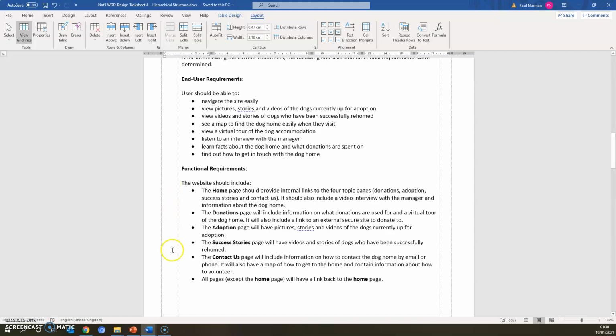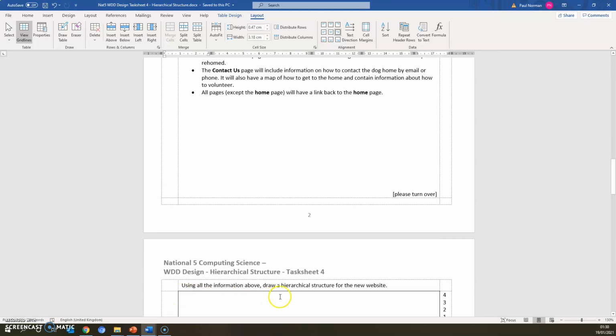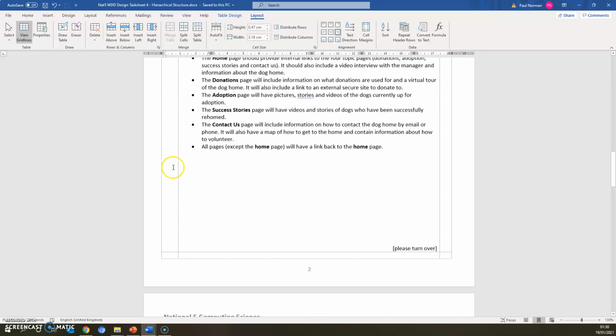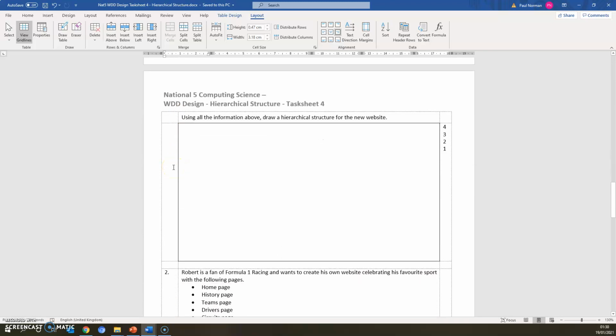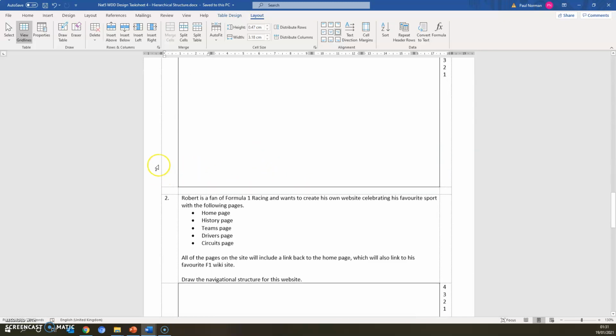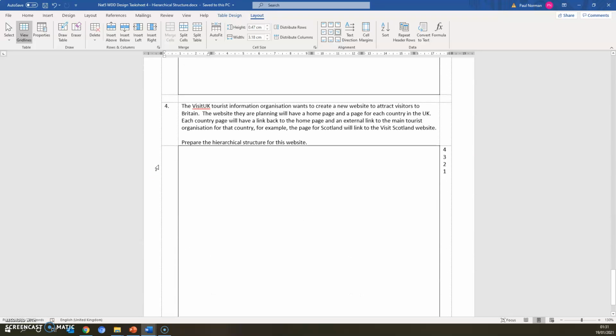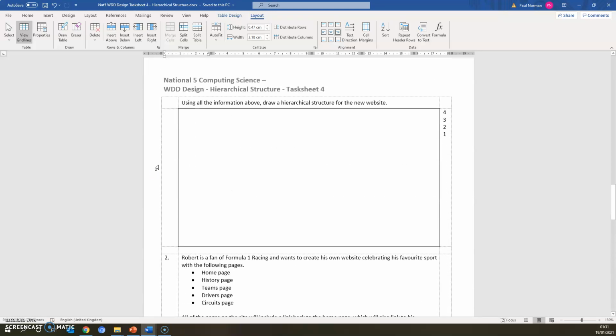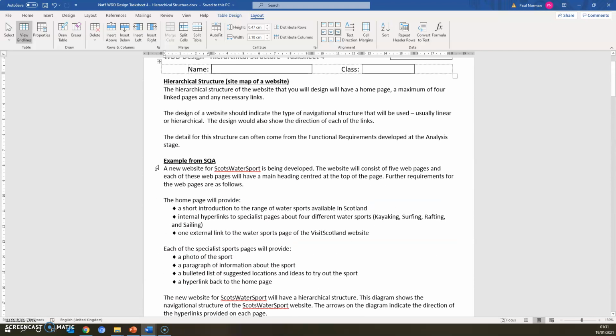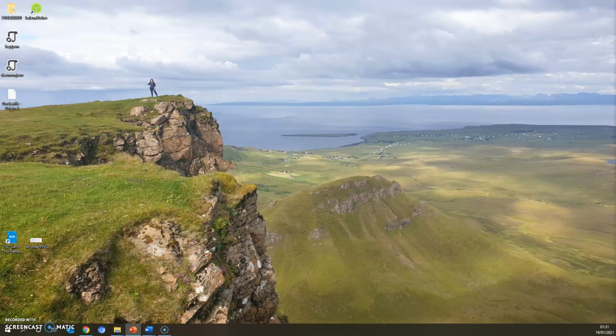The functional requirements we've come up with are the information that you're going to use to come up with a hierarchical structure for this website. Okay, so I want you to use the information here and draw for me the hierarchical structure of that website. Obviously, you can try and do it on this Word document electronically, or you can do it on a separate piece of paper, take a photograph of it, whatever you like to try and submit the information. And there are, I think, 3 more questions. So there are 3 other hierarchical structures that I want you to do in this task sheet. Okay, that's that one. Back to our PowerPoint.